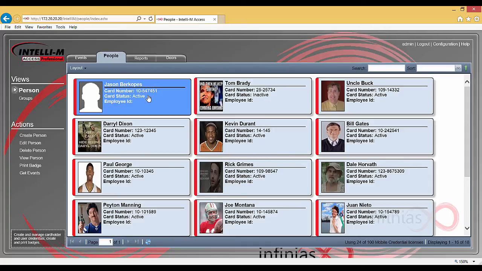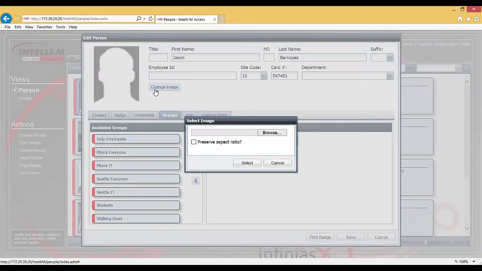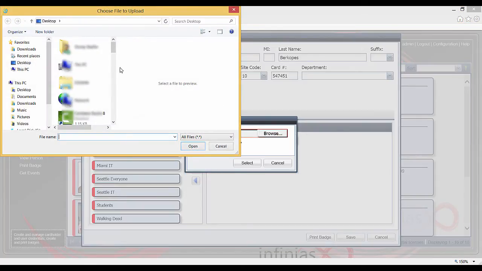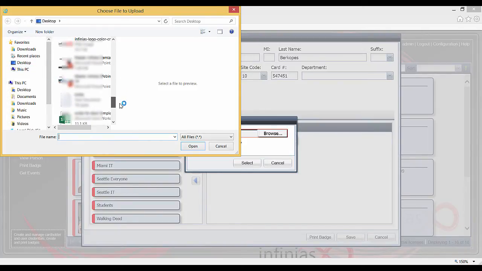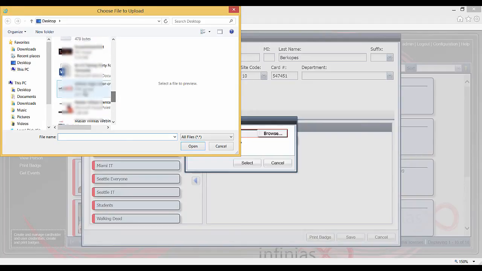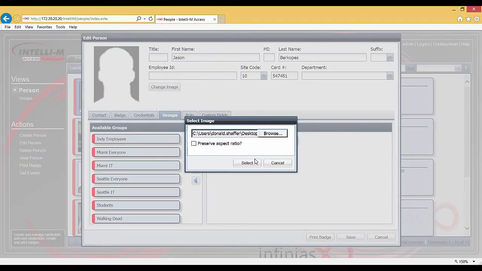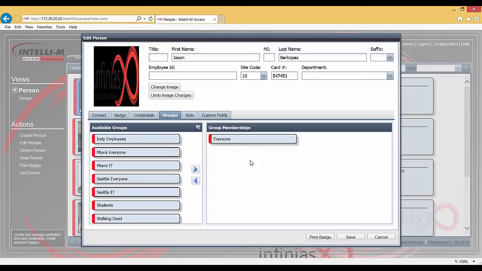Okay, now that we created a card holder within Intellium Access, what we're going to do is double click on that card holder to edit, and this is going to pull up all the configuration settings for the user. What we're going to do from here is in the upper left hand corner you'll notice a button that says Change Image. Select that, and we're actually going to apply an image from our workstation to this card holder. Once you selected the desired image, go ahead and hit Save.